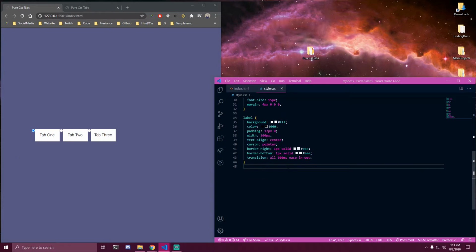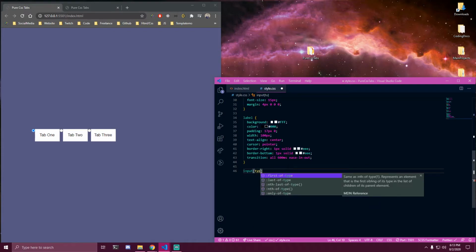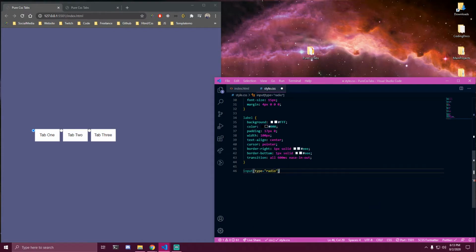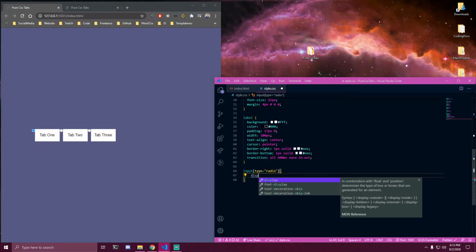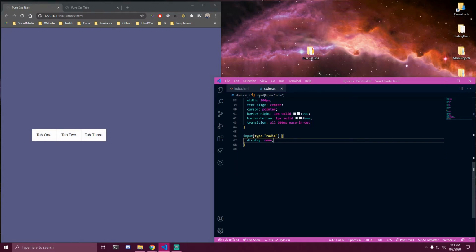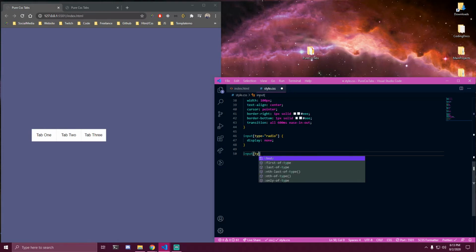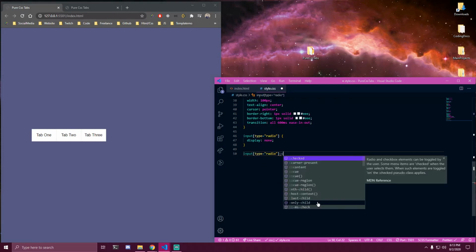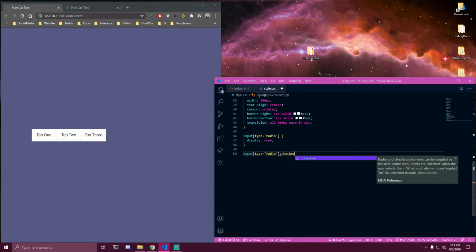Then under that, we can target our input. So input, we can do type radio. And we want to display none here because we don't want to see these buttons. Then under that, we can target our input again. So input type radio. And after that, we want to say checked. So we want to target the one that is checked.